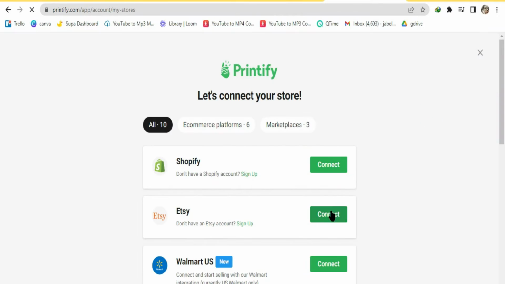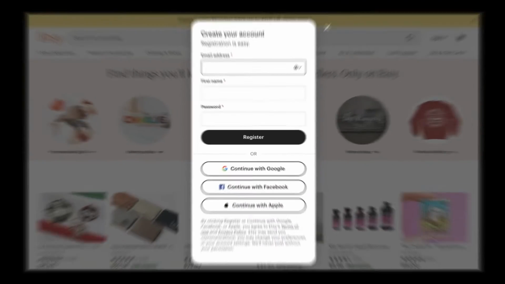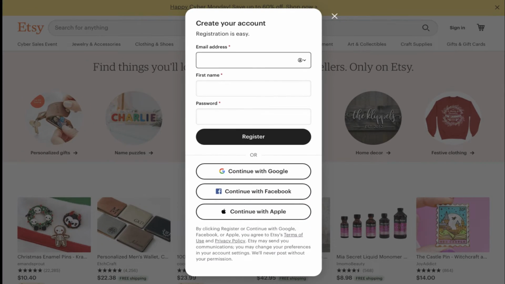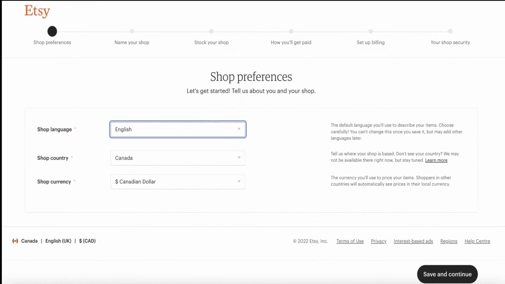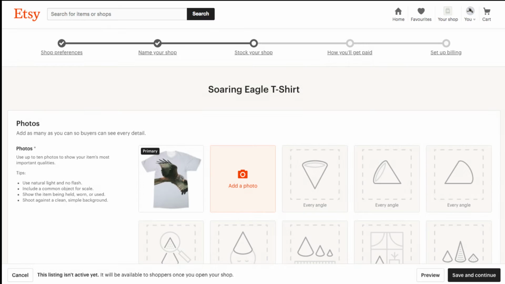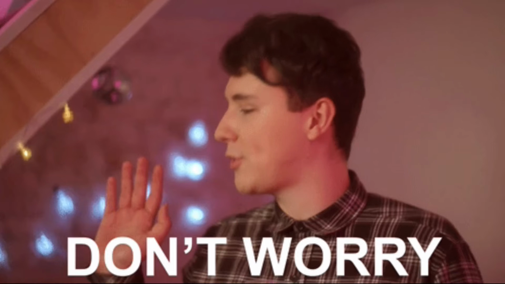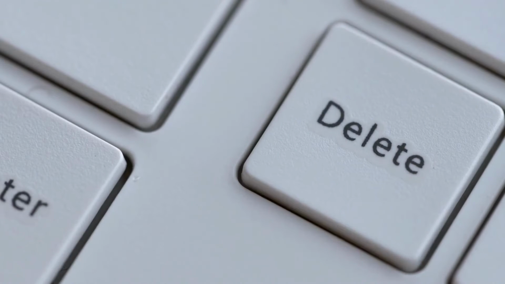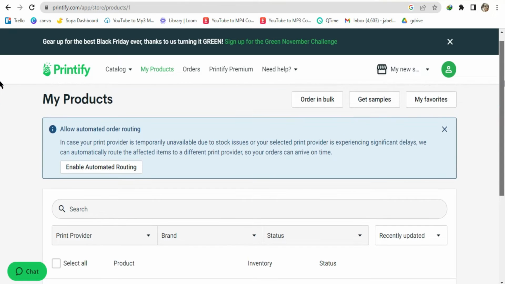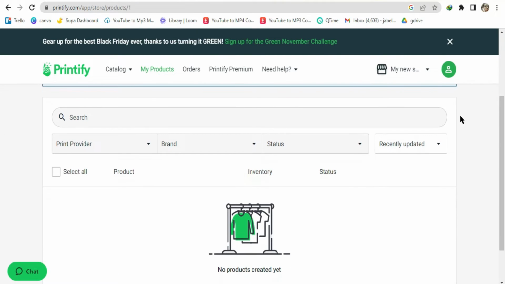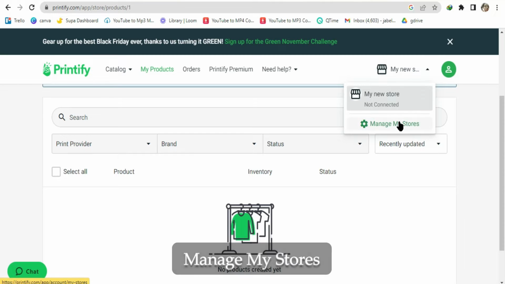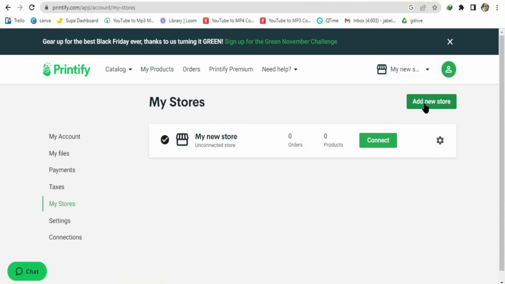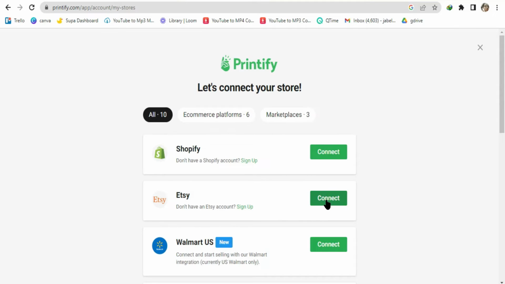You can also connect your Etsy store to Printify from your Printify account. But before doing so, make sure that you have completed all the steps to set up your Etsy store and have created at least one product on Etsy. You don't need to worry about that, as the product can be deleted later. Then make sure you have completed all the steps to set up your Etsy store. Click Manage My Stores on Printify, followed by adding a new store. Then click on Connect next to the Etsy logo.